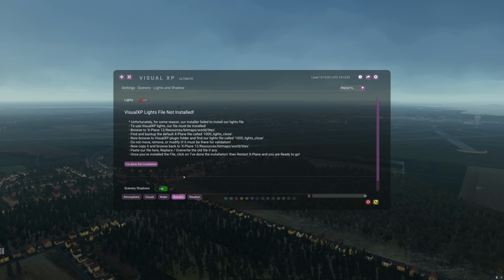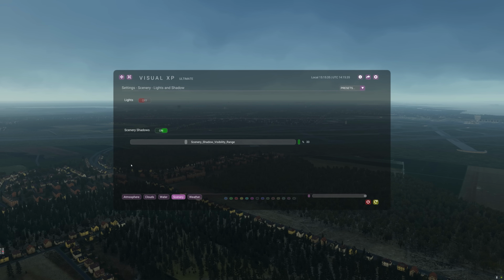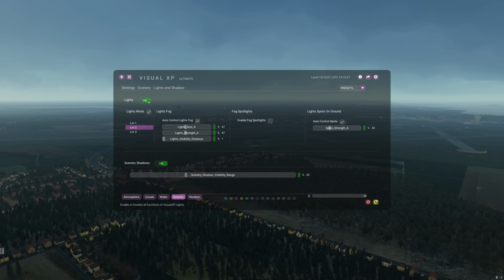From the Scenery tab, I have noticed that there is a bug which prevents visualxp from reading the night light file that we have installed. All you need to do here is just indicate that you are done with the installation and turn the lights on. Once you do this, you'll be able to select the light mods, light fog, fog spotlights, as well as the light spot on the ground. You are also able to toggle the scenery shadows. We'll take a look at this in a minute.